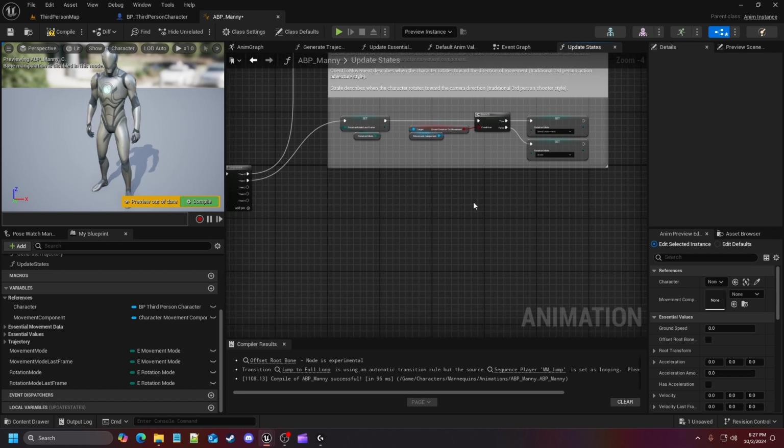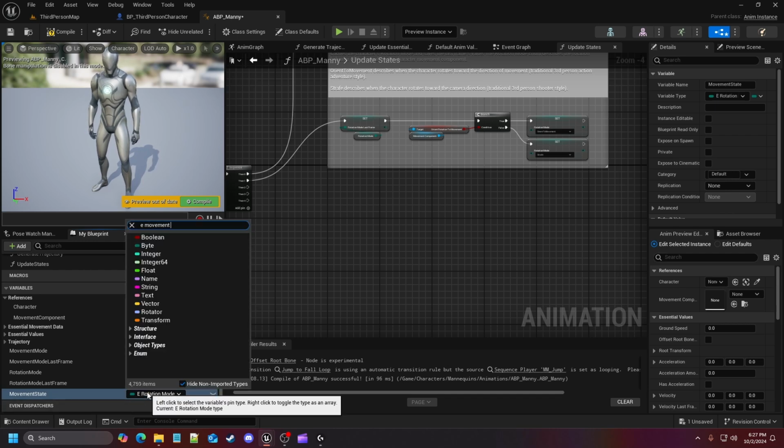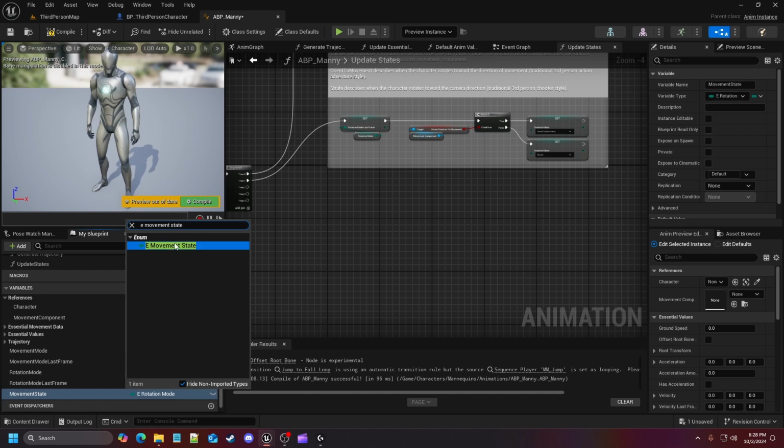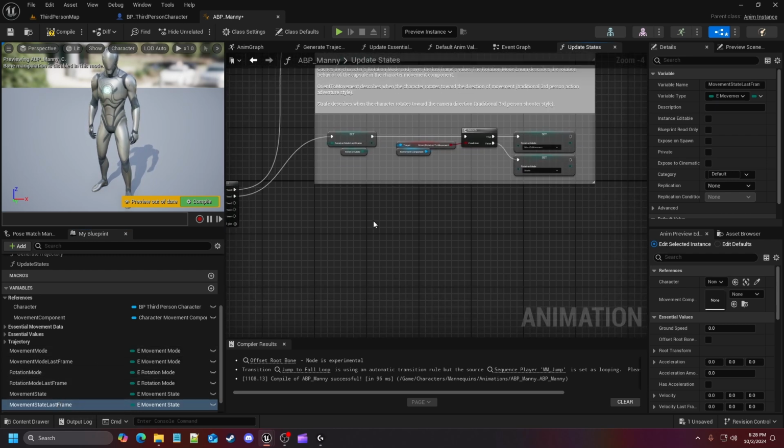So first thing we're going to do is let's go ahead and do a quick setup of what this part is doing. So now we're going to be grabbing, or at least making, the movement state. So let's go ahead and make our movement state enum, and then change it to movement state, and then duplicate that and call it last frame. And then, like how we did the other ones, we're going to get our current state and we're going to cache it into the last frame.